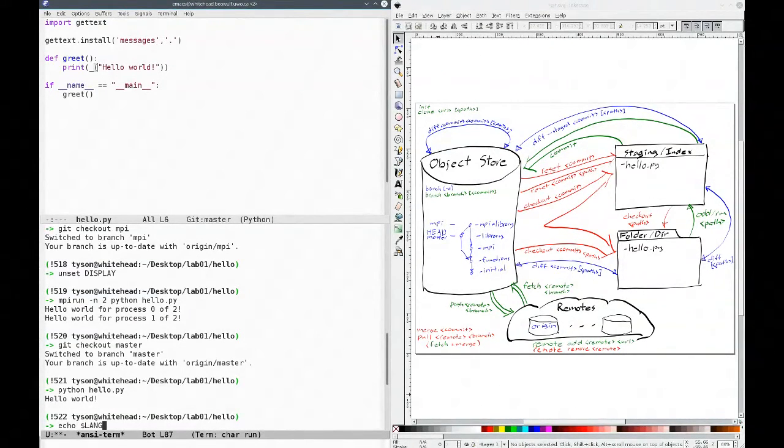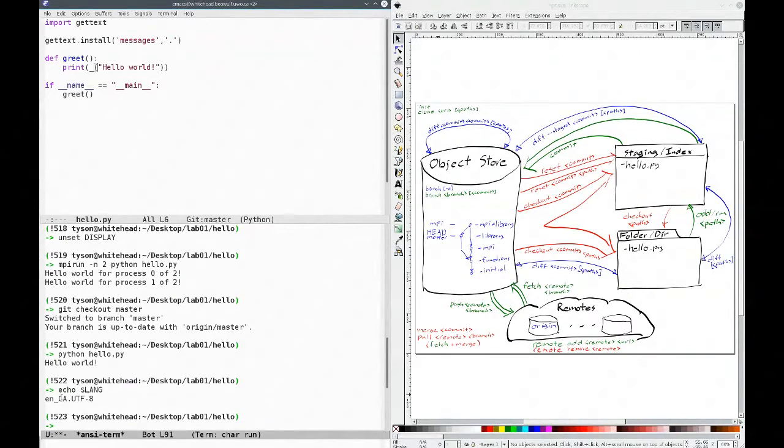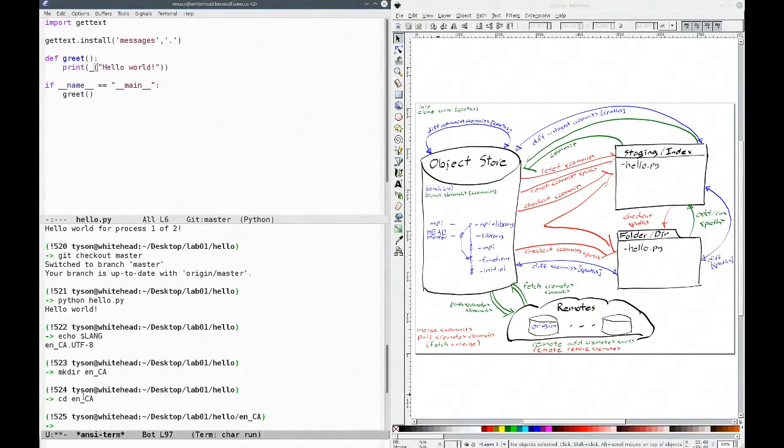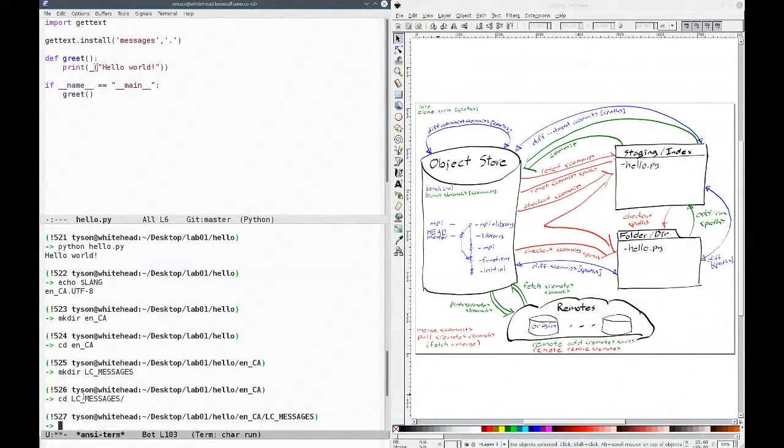And I should add here, my language by default is set to English Canadian and the UTF-8 encoding. So let's say we want to add a Canadian version. So we'll make an English Canadian directory. And part of the reason I chose this example is I'm going to finally add some additional files into here as well, so we won't just have a one file program. And then there's an LC messages directory under it. And this is all part of how the whole internationalization thing works.